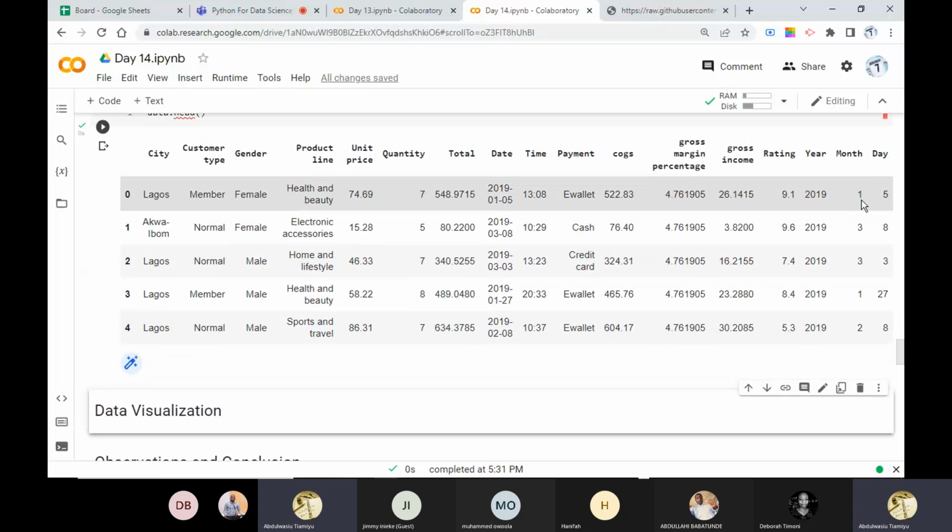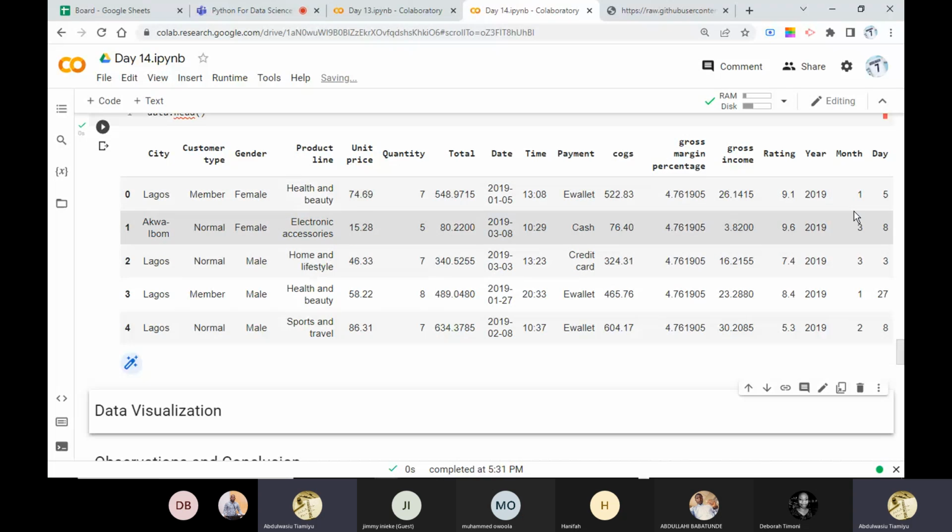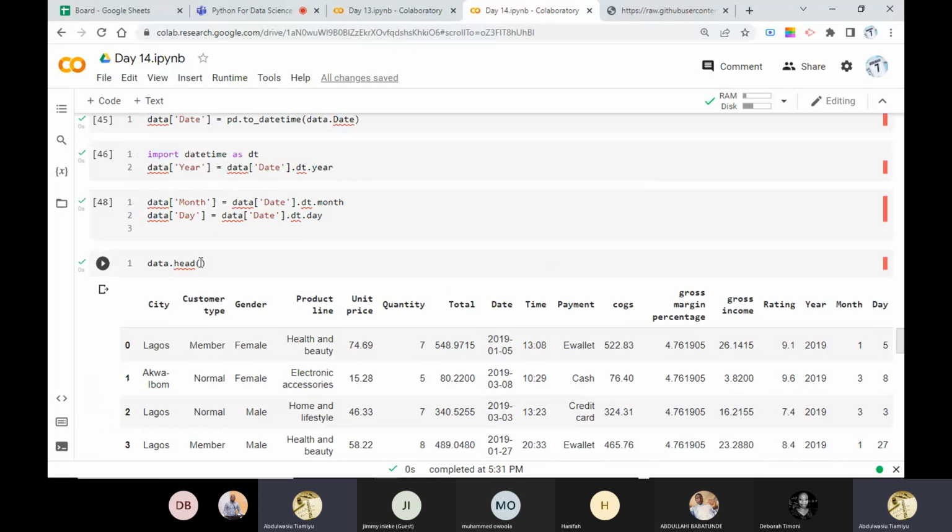I want us to change the months from 1 to January. That will take time. If you are changing this 1 to 12, it will take time. Let's just leave it as it is. So we are done with the dates column.